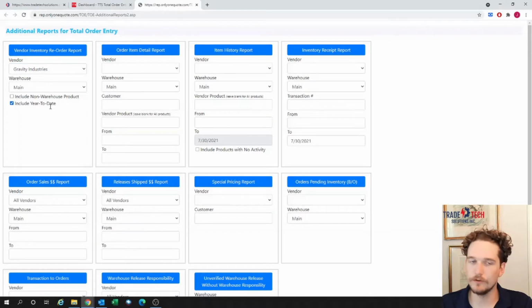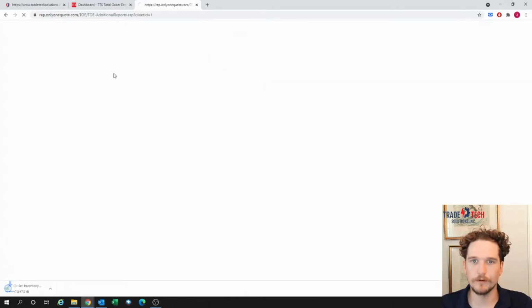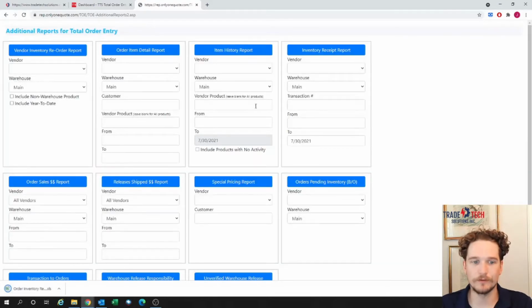So let's just go include year-to-date. And we're going to do vendor inventory reorder report to get an idea of what this looks like. So we'll get the download down here.